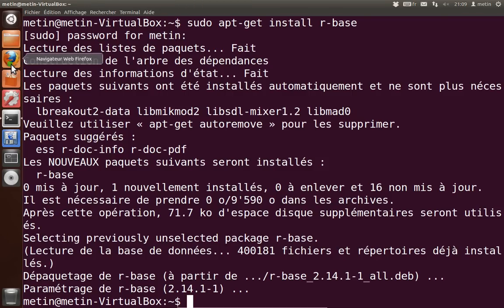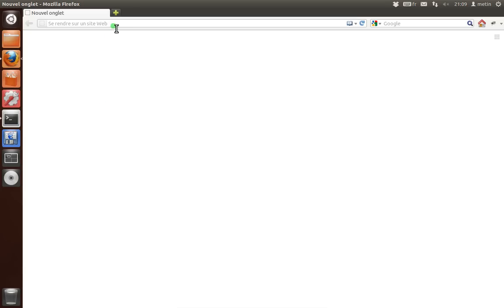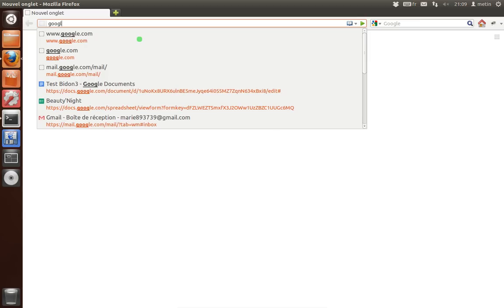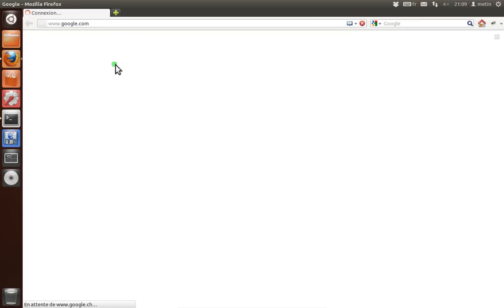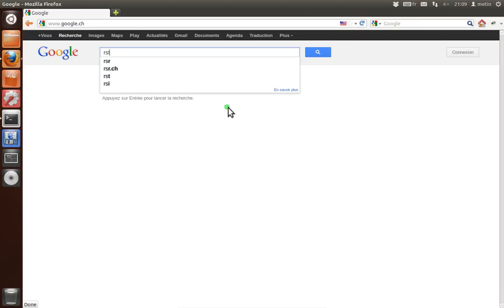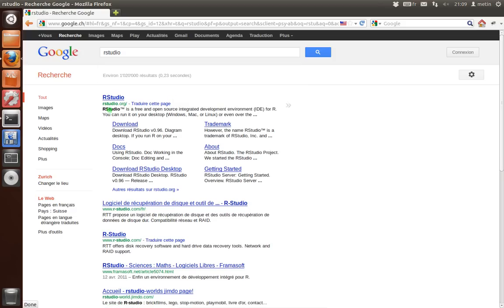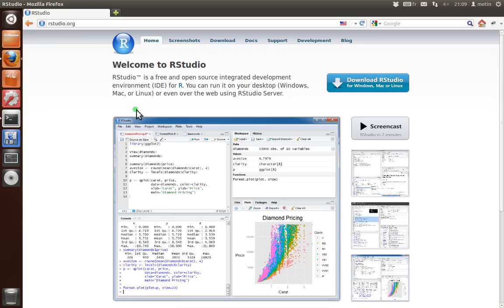And now I will open my browser in order to follow the second step, that's to say, to install RStudio. So how to do that? Just go on google.com and then just write RStudio. Or if you want, just go to rstudio.org directly. Okay, so you just press on that button, download RStudio.